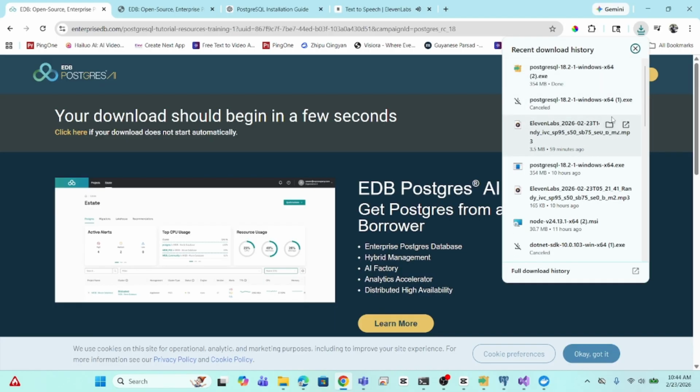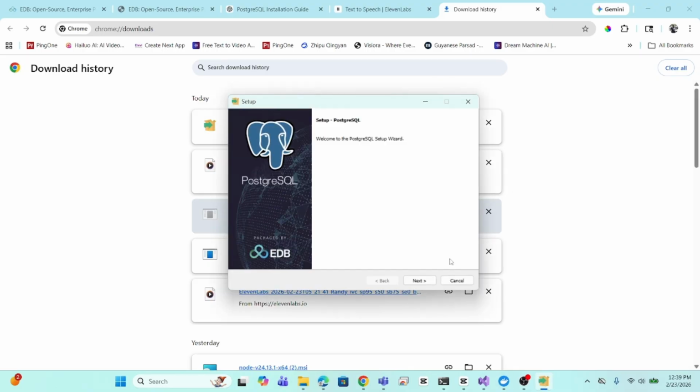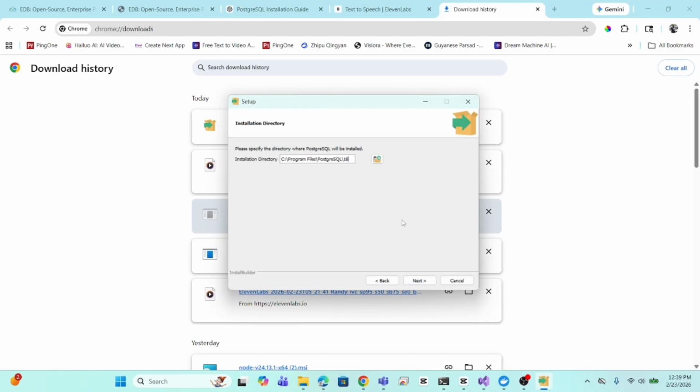Step 2. Run the installer. Double-click the downloaded .exe. Click Next through the welcome screens.